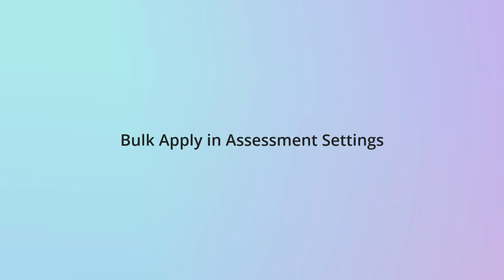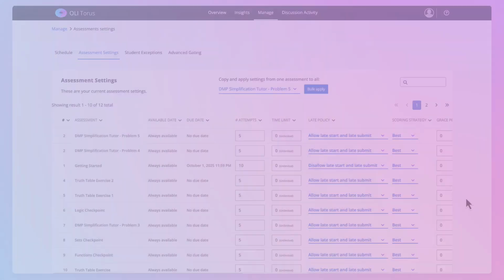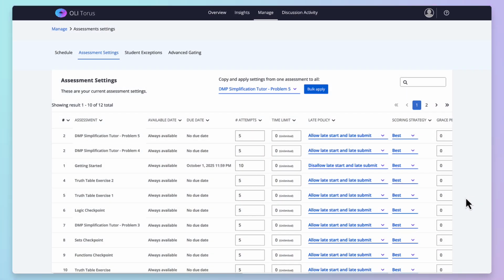Now, let's look into the bulk apply function. With many assessments, managing one by one can be tedious. Bulk apply allows you to copy settings for one assessment and apply them to all the others, except for the available date and due date.